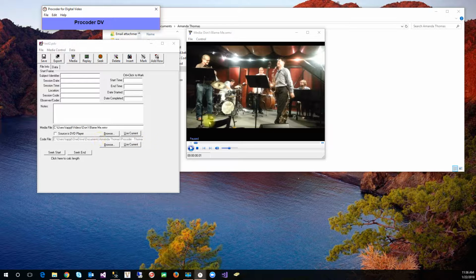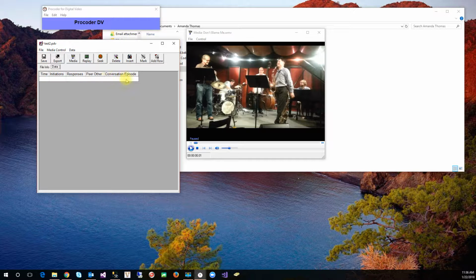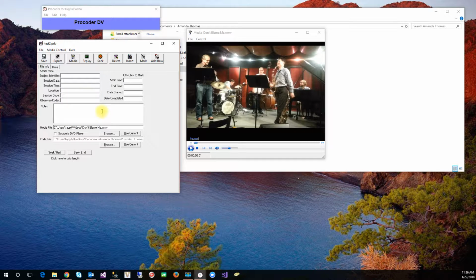See, it already knows that. It already loads up the video, the media file, the movie, and the code file. And it uses that code file to set this grid back here. So this is where you actually code in the data part. This stuff here is just for header information, just for your own purposes. If you need it, you can use it, but you don't need to. It doesn't affect coding. It just tells you more about the file.